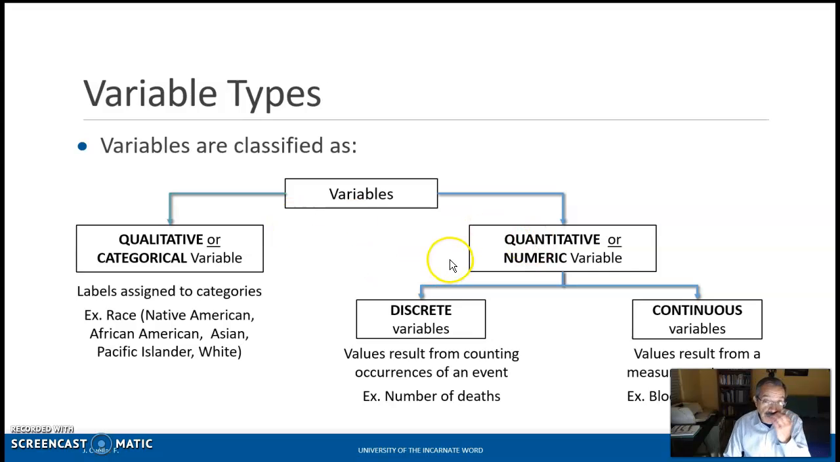Now, when we're dealing with quantitative variables, and we call them quantitative because they represent a quantification of the variable, typically those produce a number. That's why they are sometimes called numeric variables. And these quantitative variables are divided into either discrete variables or continuous variables.